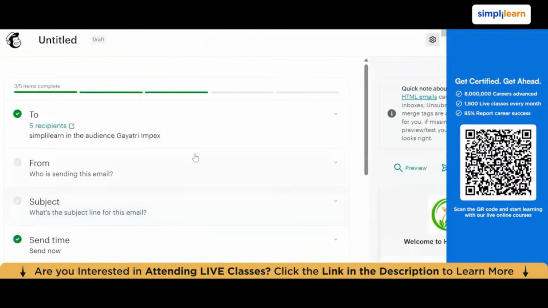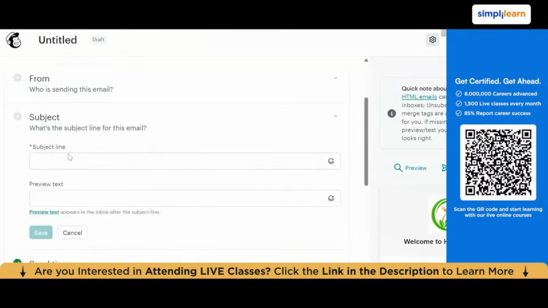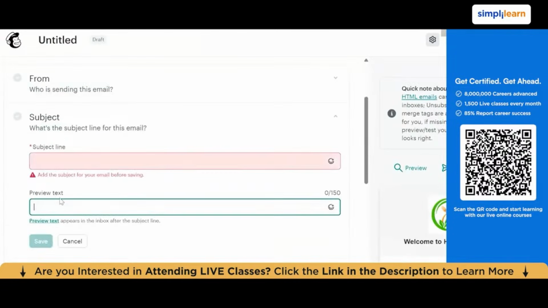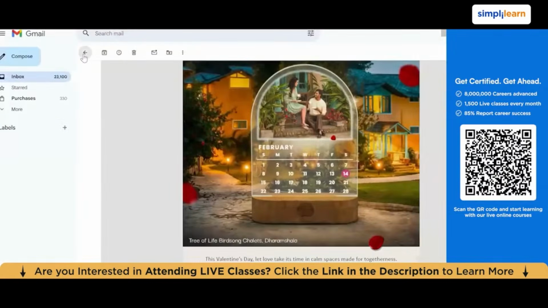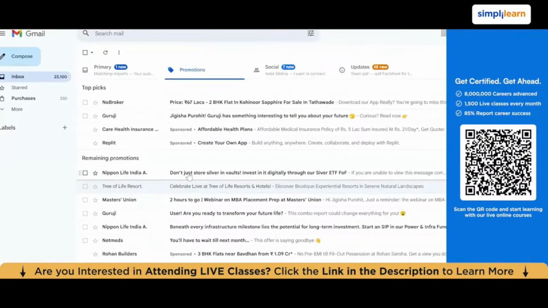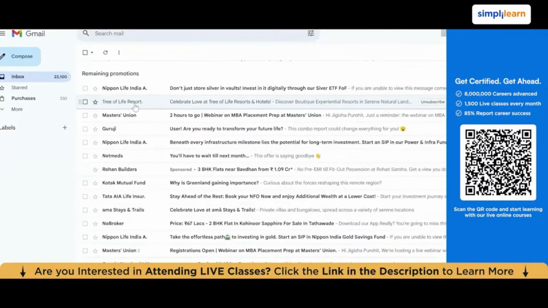A very important thing that I've missed out is my subject line. So you have to add a good subject line and a preview text. Now what is a subject line and what is a preview text? See this. This is your subject line. So let's say for this email, Tree of Life Resort, celebrate love at Tree of Life Resort and hotel is my subject line. This one is a preview text. Preview text is basically a preview of the content that you have within your email, right? So you're giving a glance.